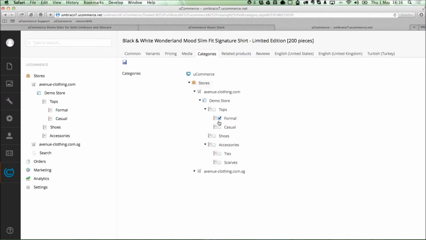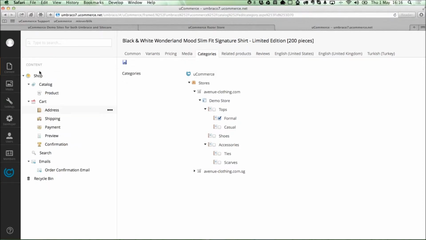So anything in the catalog tree, stores, catalogs, categories, products, price groups, anything you can imagine we'd like to be made pickable, and so you can add it to content nodes here, so you can start to create some richer interactions between uCommerce and Umbraco.